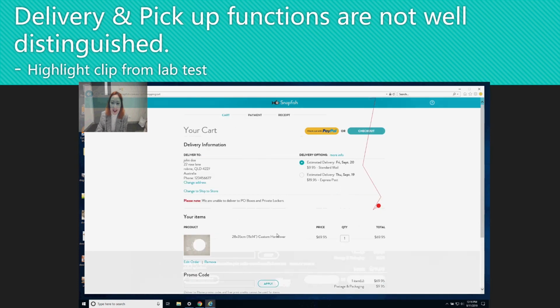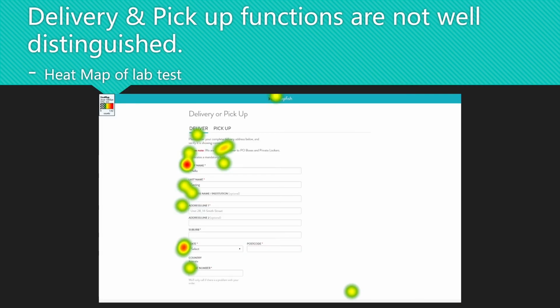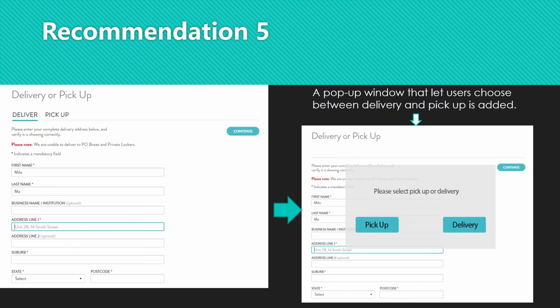I didn't. And also, according to this heat map, the total time spent on the area for choosing between deliver and pickup is relatively small. That means participants did not notice the option, but went straight down to fill out the form. So it would be nice to have a pop-up window that lets users choose between deliver and pickup at the beginning of this page before they start to fill out the form.